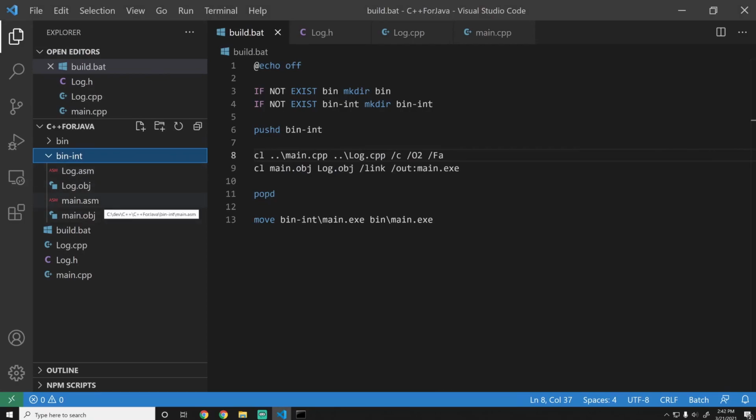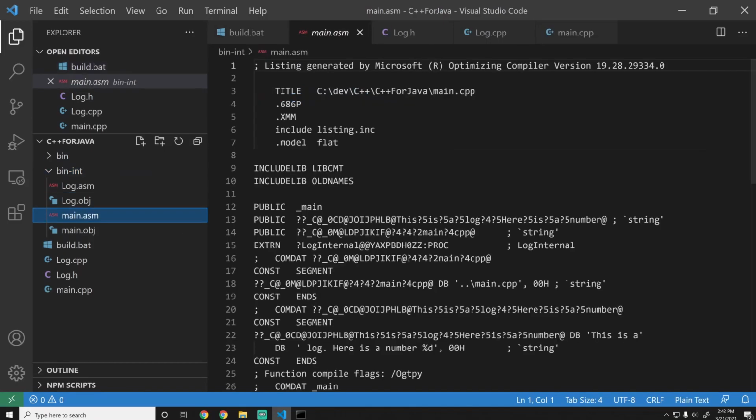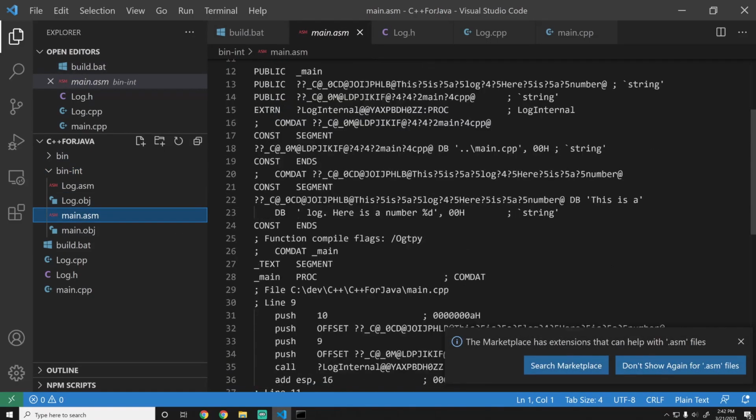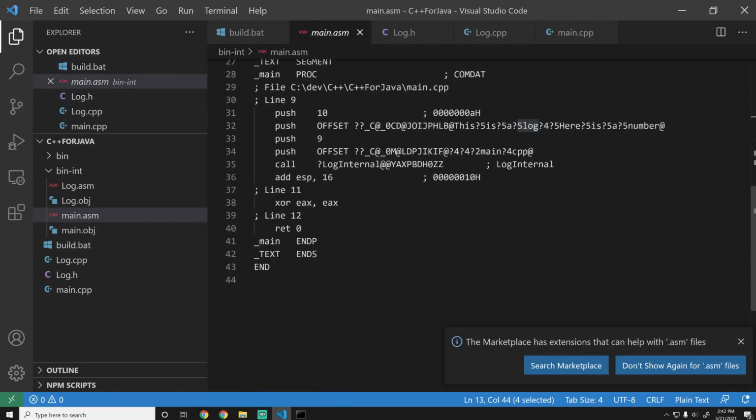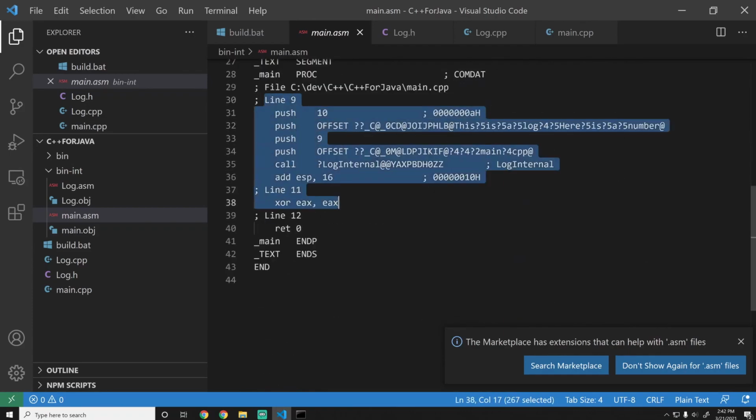So if you want to see what your compiler is compiling to, we can open up main.asm, which is assembly. This is the assembly code that was generated, and these things will look very weird. This is because of name mangling, but these are just function pointers, right? So this is our main function. This is our log function, right? This is saying we have an external function here, and it mangles the name and everything. But you can see this is where the real meat of the program is, right?